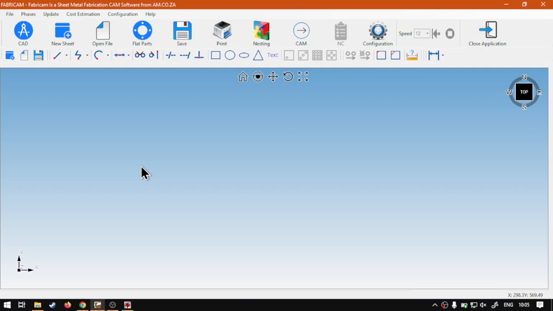But otherwise that is it on the undo and redo, or should I say the lack of it. So it is in the base program, but on the CAD you will have to manage without it.